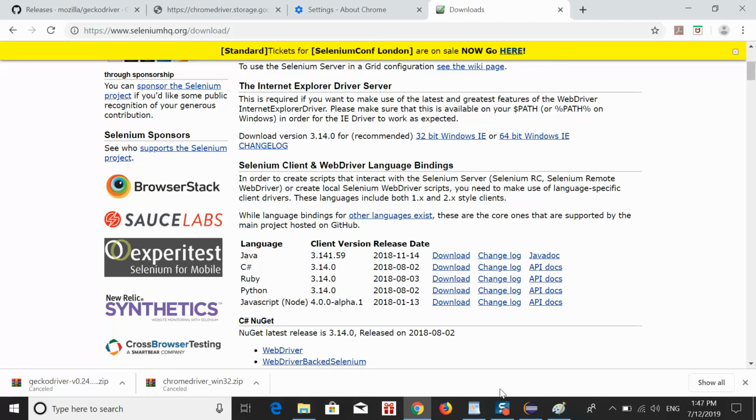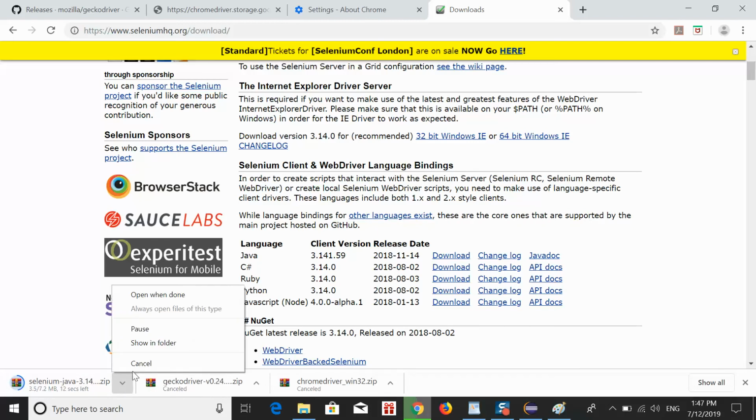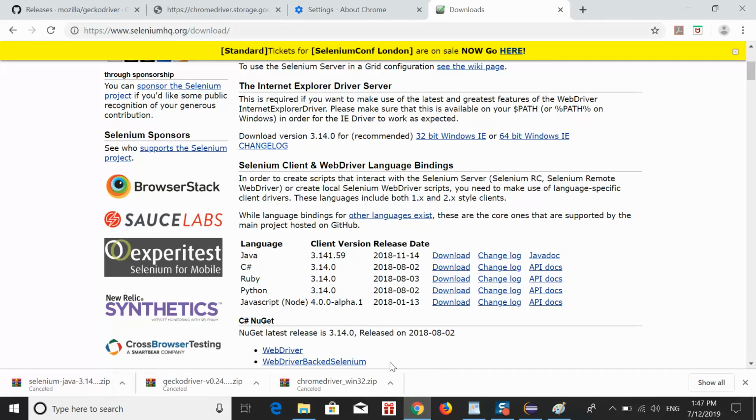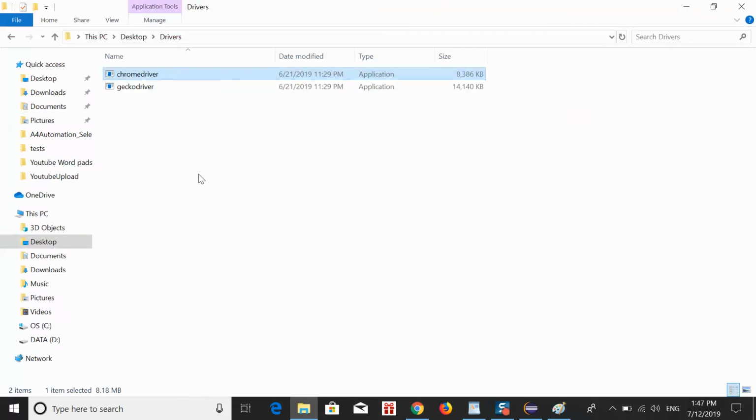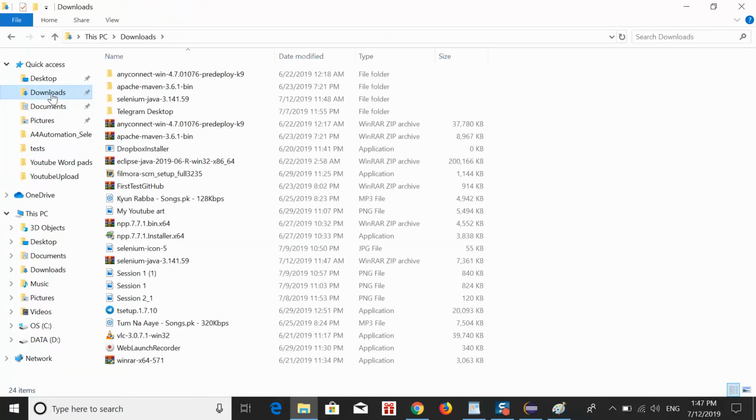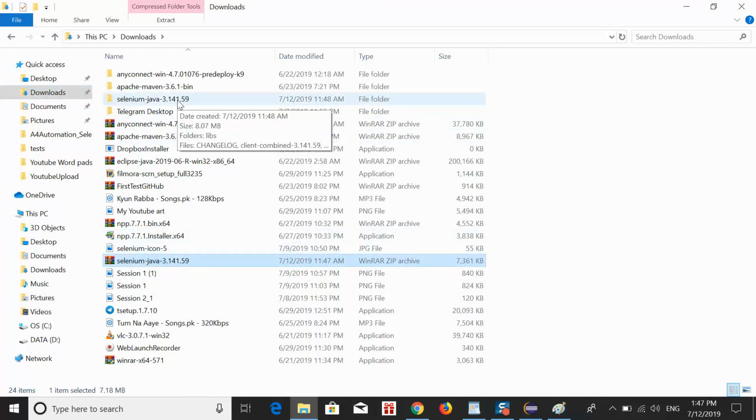So let's download the Java bindings. Click on download. It will download one zip file where all the jar files will be available. I think I have already downloaded it on my machine. So these are already downloaded, and unzip that into this folder, Selenium Java.